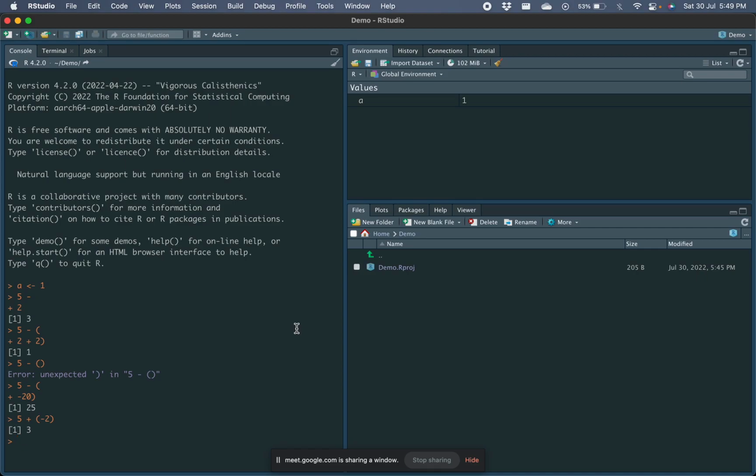Just like a simple calculator also. And in the calculator, if you put a bracket, if you don't write 5 minus 2, but write 5 plus minus 2 within brackets, it will give 3. So similarly, this will also give you 3.